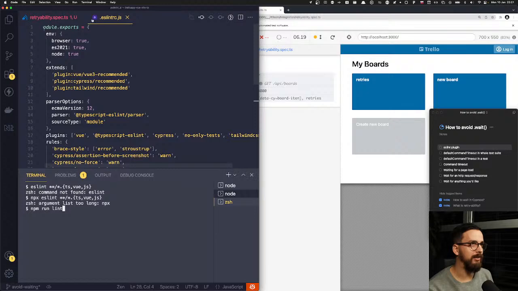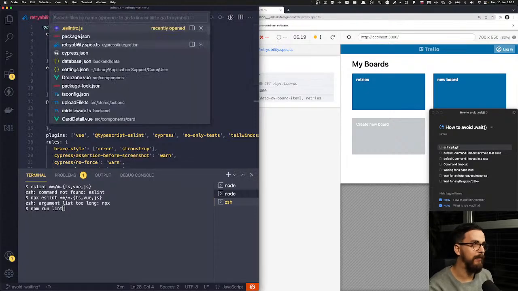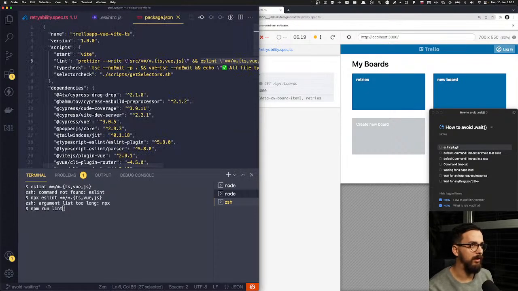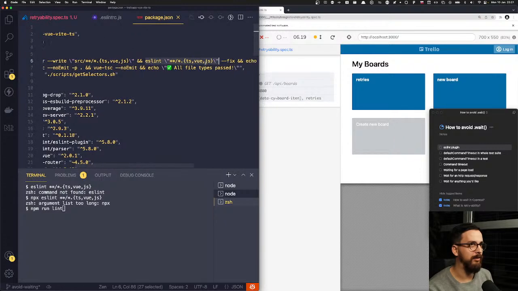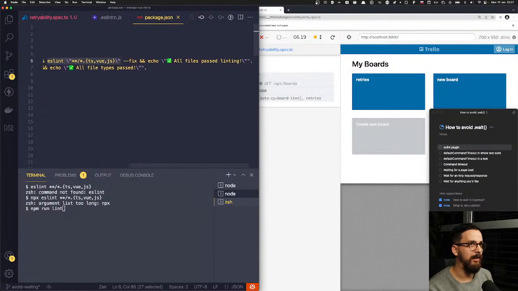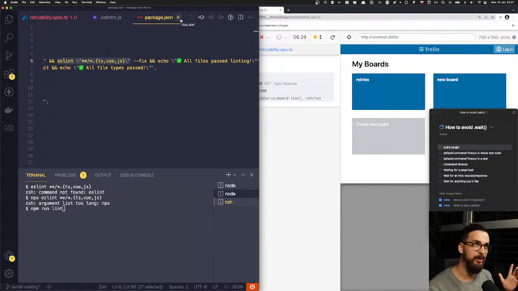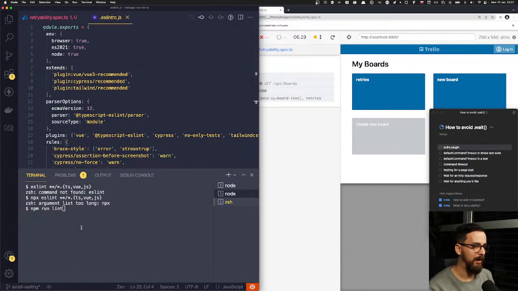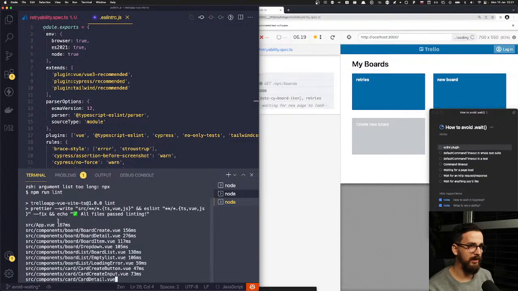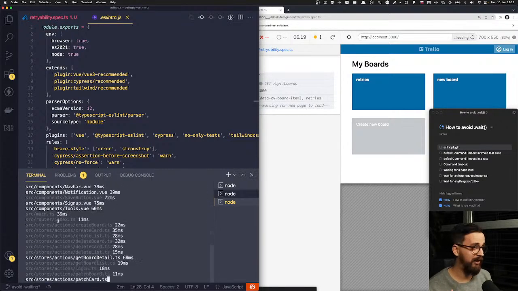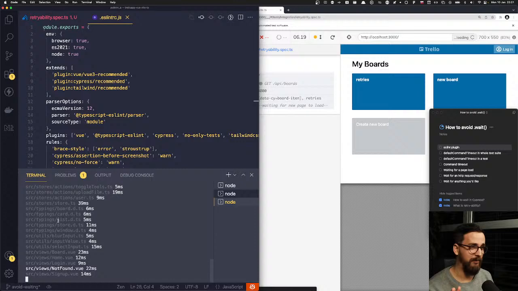And this is actually going to run Prettier, and it's going to do ESLint, and at the end it's going to say all files pass linting. I think it's a little bit excessive. I was just having fun with that. But if I do that, it's just going to run through all of the tests. First, it's going to run Prettier and format everything over there.